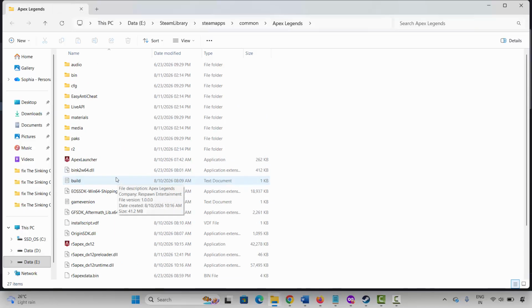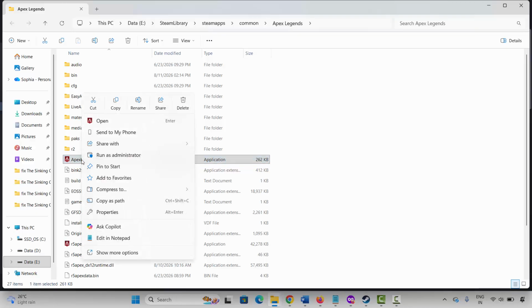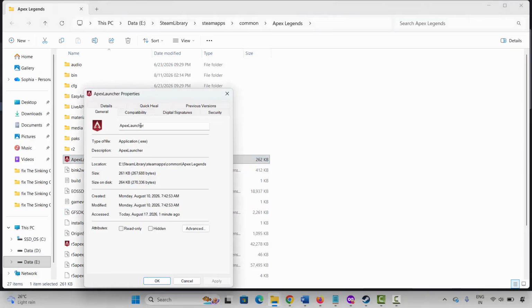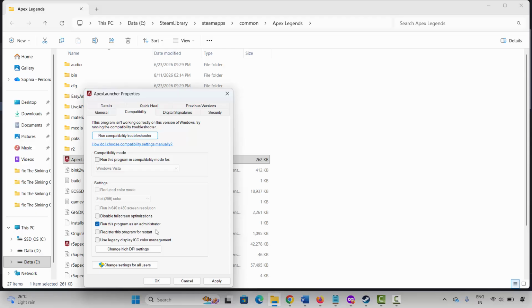From here you have to select the game application, double click on it and then check if the game is launching or opening or not. If not, you should run the game as administrator. So for that, select the game, right click on it, click on properties, click on compatibility, and here you have to select run this program as an administrator. Click on apply and OK, and after that launch the game and check if it's working.